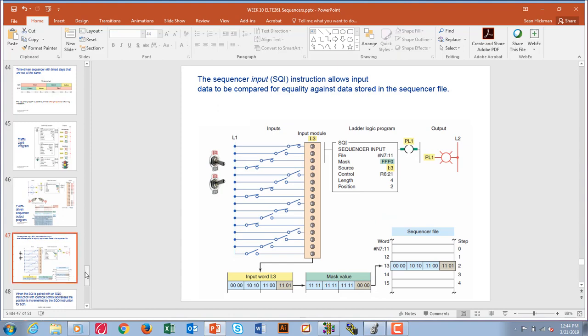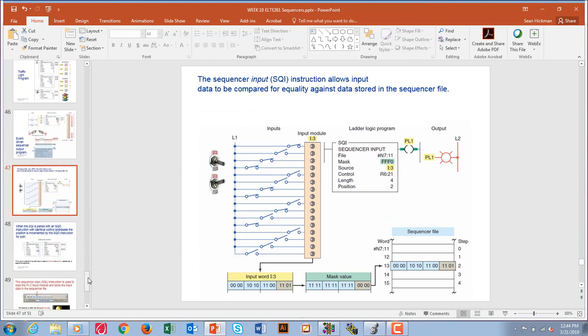The sequencer input instruction. What we're going to do is use this, and it's going to come true when the sequencer is equal, when it's compared against data stored. So we're going to take in a file and compare it to another file, and if they're equal, then it becomes true.